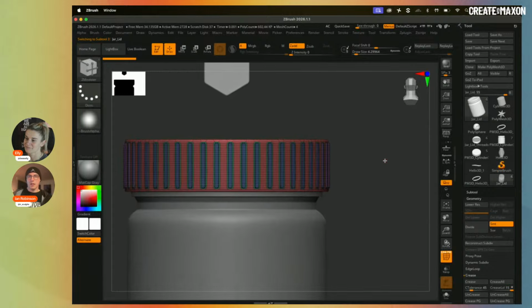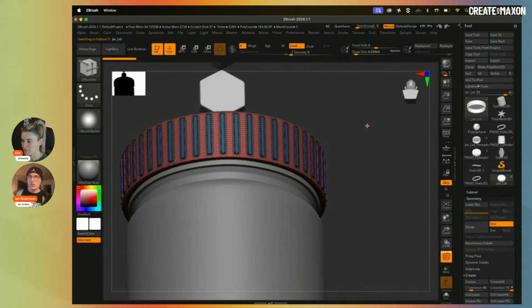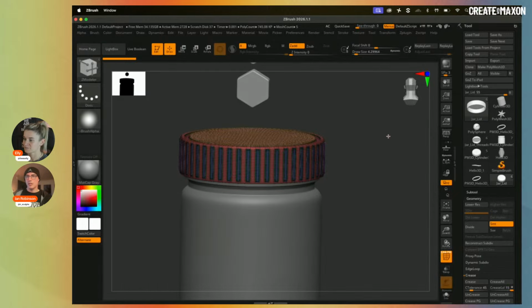Now the last step I'll cover is how I merge things together. But before I do that, are there any questions before I continue?